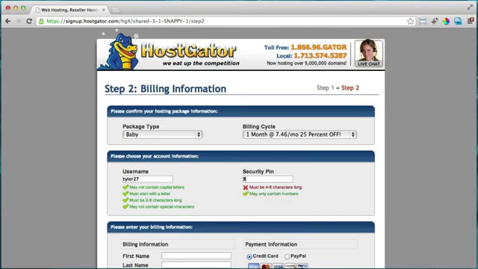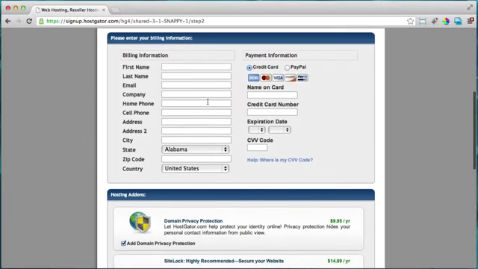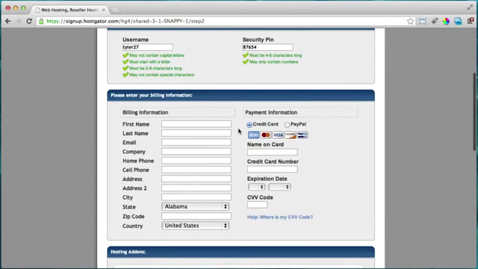If you're from a different country, then you can use PayPal to process your payment. If you're from the United States or probably Canada or the UK, you could probably use your credit card. Just click on credit card and fill that out.